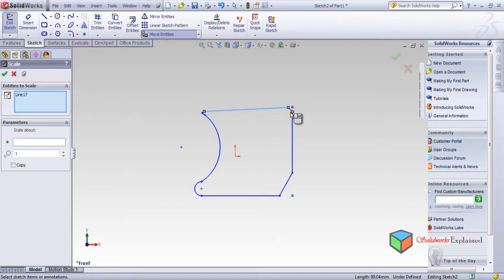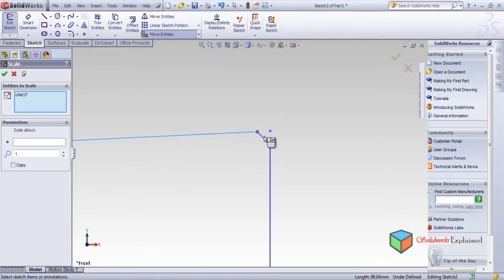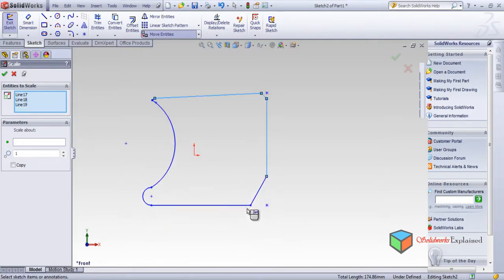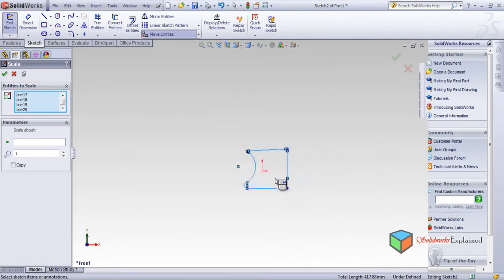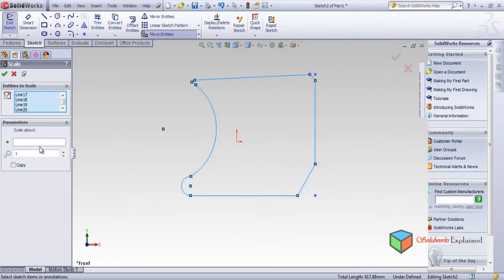This is line 1. Zoom in, line 2, and no need to press Control this time. Just click on the lines: third line, fourth line, fifth, sixth, seventh, and eighth. This is the complete part which I selected.